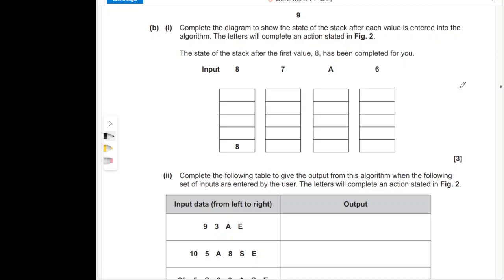Right, okay, so we've got a stack. It wants us to show the state of the stack after the first value has already been done, so we haven't got to do that one. Complete the diagram, show the state after each value is entered into the algorithm. Right, hang on, what value? Oh, see, I couldn't even see that. It's that bit here, isn't it? I didn't even see that. That didn't stand out to me at all.